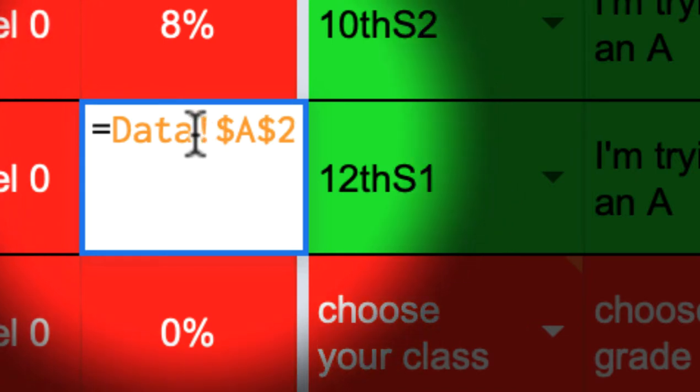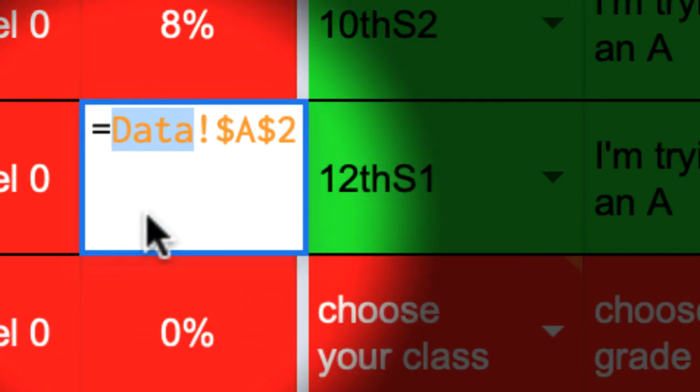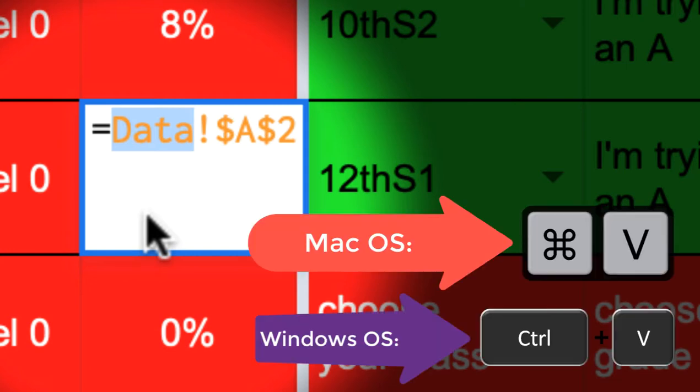There's 4 letters, D-A-T-A. We need to select those 4 letters, so carefully select just those letters. Don't select the equals before the word data. Don't select the exclamation point after the word data. When you have just the word data selected, now we're going to paste your sheet name into that space.